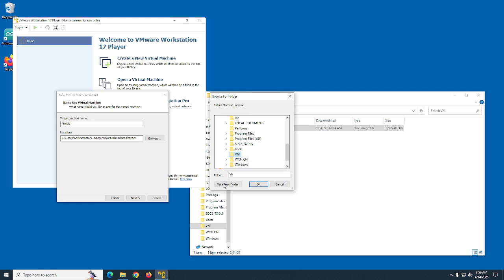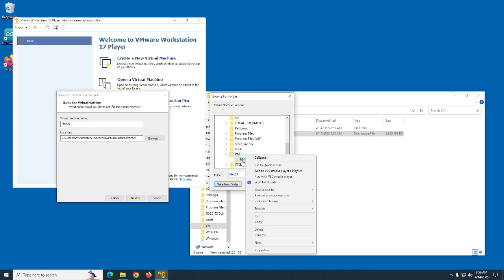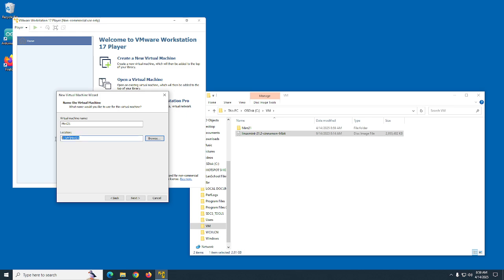So I'm going to go ahead and click VM. I'm going to create a new folder, and I'm going to call it Mint22. And I'm going to click off of it, and I'm going to click on that there. Make sure that the folder says Mint22 there. All right, notice that my path changes right here. You can also just type in the path.